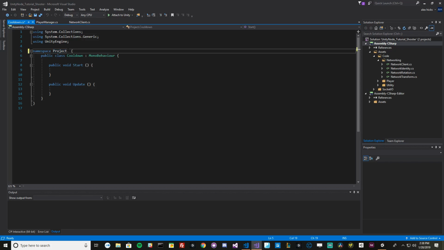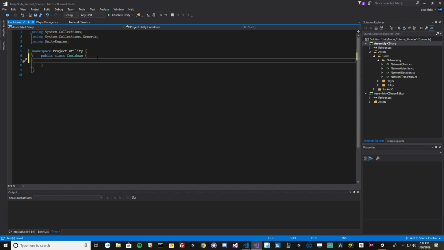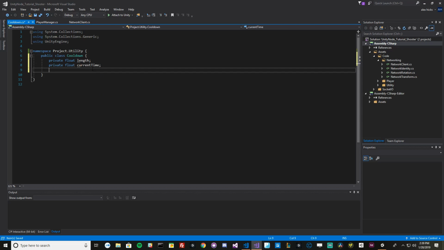Okay, cool. So we're going to add this to the utility namespace. And it doesn't need to be attached to anything, so we're going to get rid of the MonoBehaviour, which will get rid of these functions. Beautiful. And so just like any timer, we're going to add a length, or how long the timer is. We're going to have a counter for the current time. And then we're also going to have a Boolean value on if this is in cooldown. So if it's on cooldown, then we'll be able to return that.